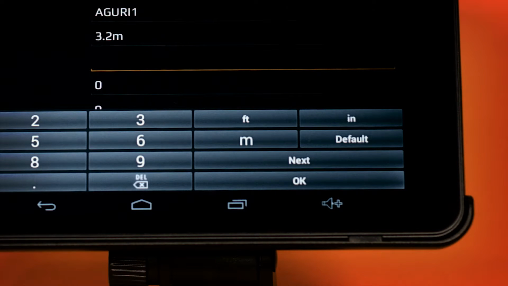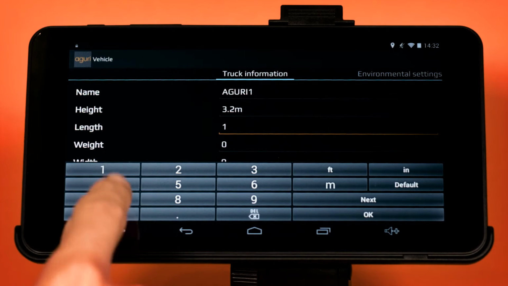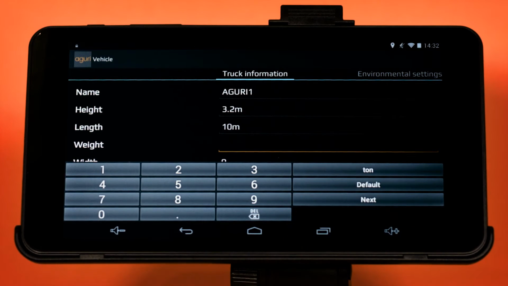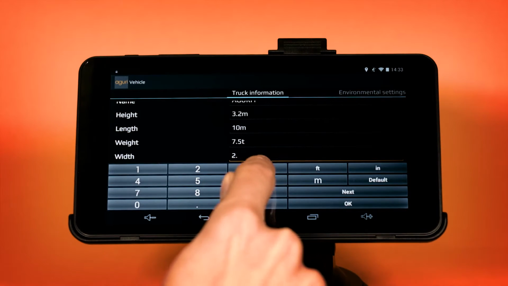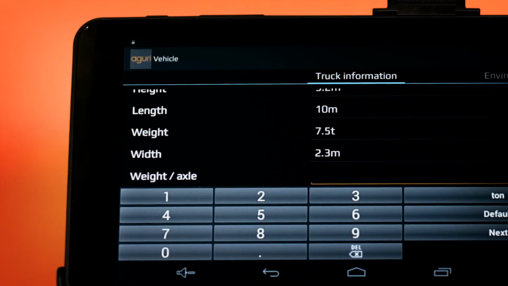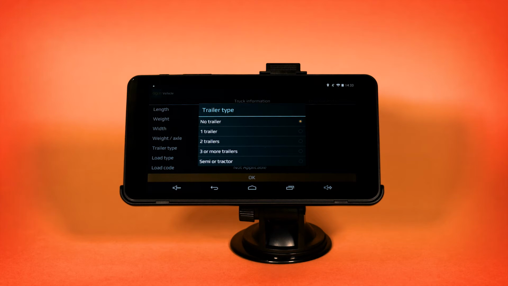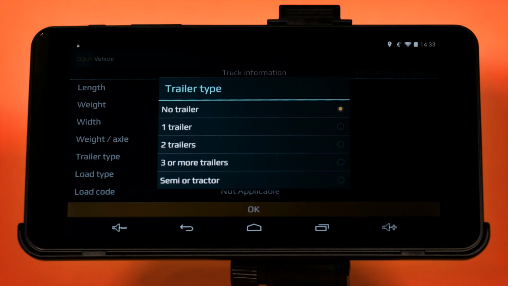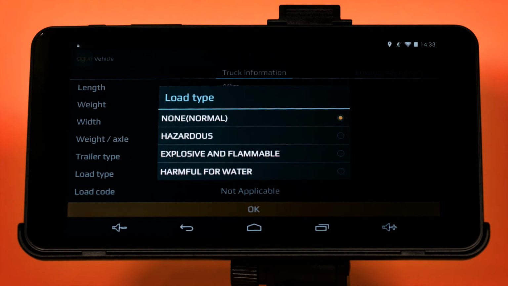As you can see, once you have populated the height, the software automatically moves on to the next field, which is length. Then add the weight. Then enter the width. I don't need to enter anything for weight per axle, so I'll press Next to move on. Now you're prompted to select trailer type, but I have a fixed axle vehicle, so I'm going to select No Trailer.